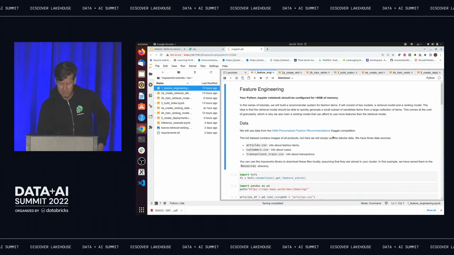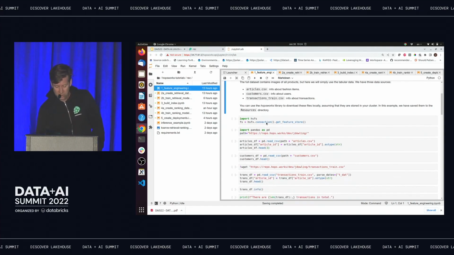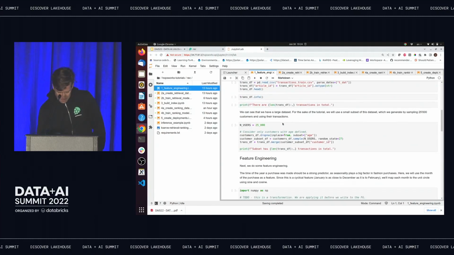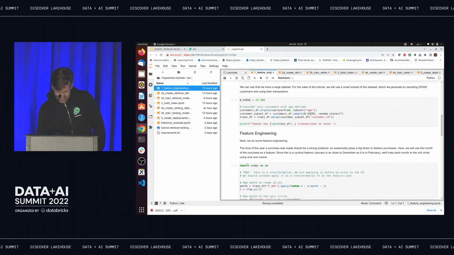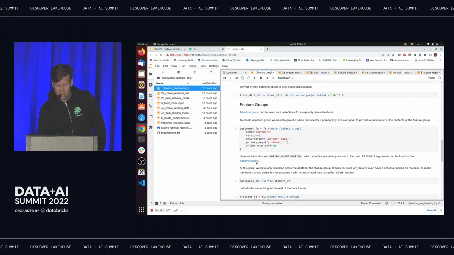So we have, this is from Kaggle, this data set. There's an articles CSV file, customers CSV file, and then the transactions. These are the user has bought this item. So it's really simple. You just read your CSV files into pandas data frames. And then we do some very simple feature engineering. And then you write them to feature groups.